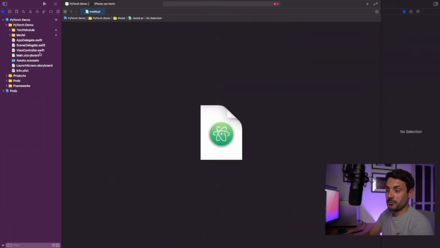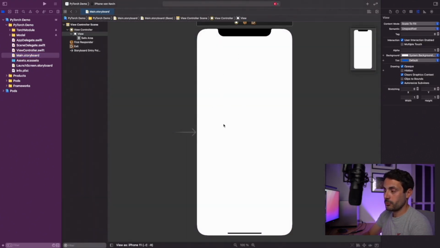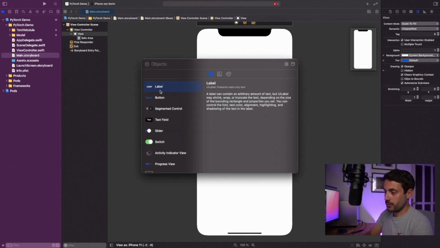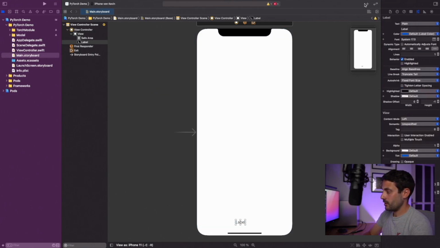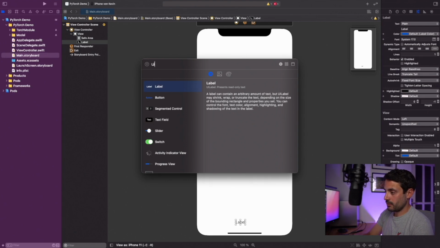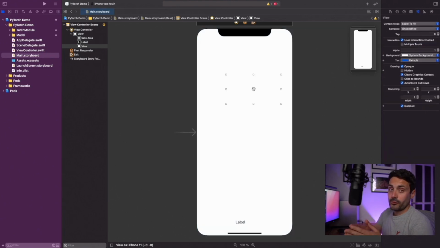So let's get started with our UI. Therefore, we have to open the main storyboard. We have our main view controller, which is empty at the moment, and we have to insert first a label where we display the actual result, and a UI view. This UI view will host our preview of our video feed.